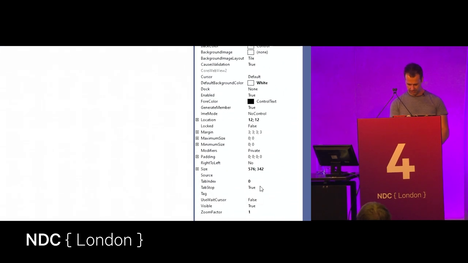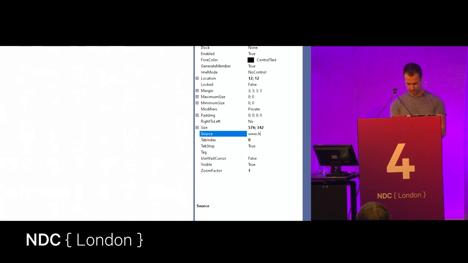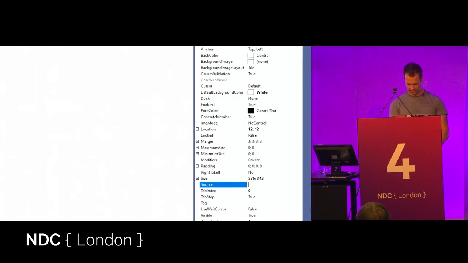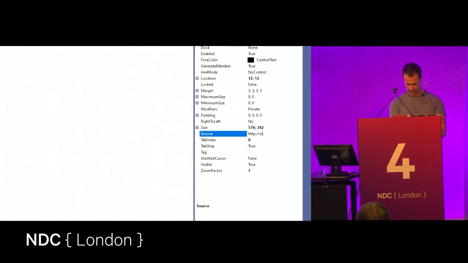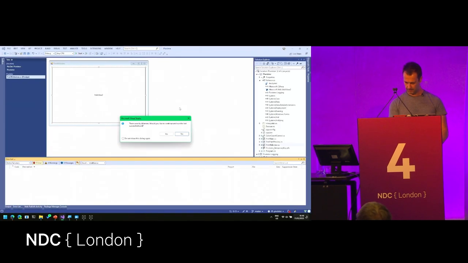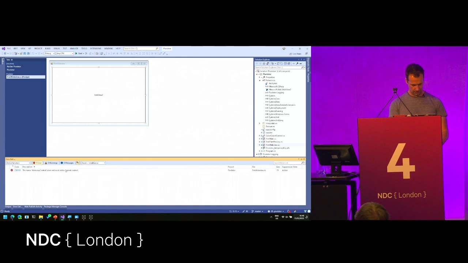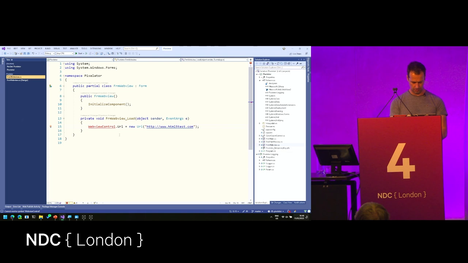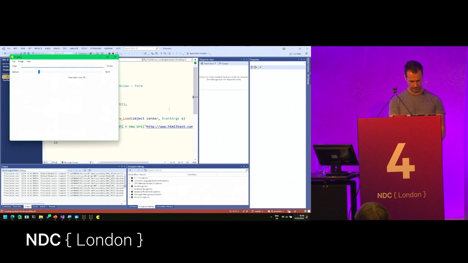I go to its properties, and I set the source to html5test.com, which is not valid. There we go. Save it. Run it. Oh, right. This is from the old one to set the URL. There we go. Let's jump to here.